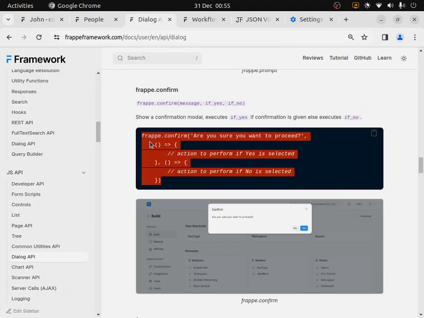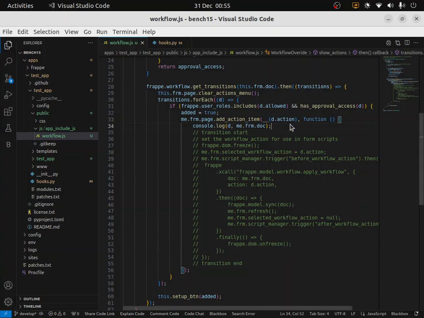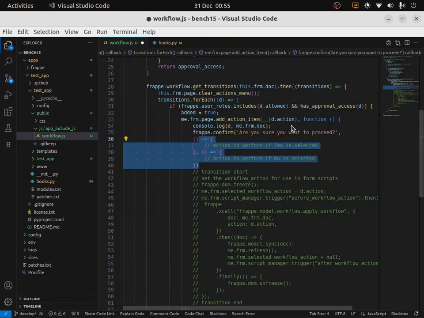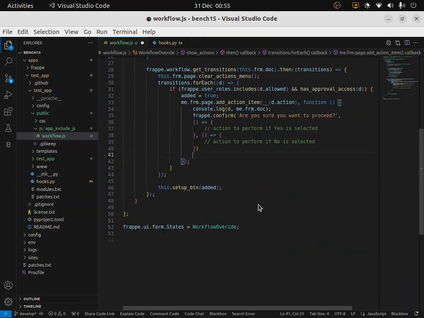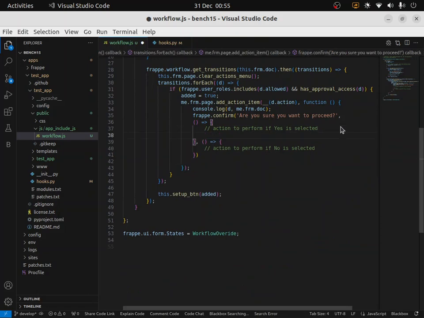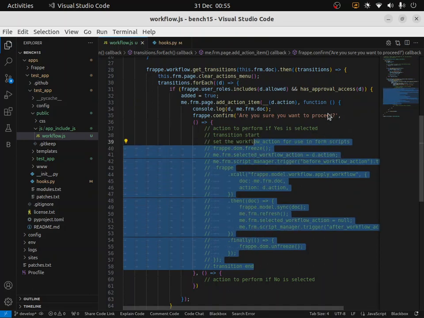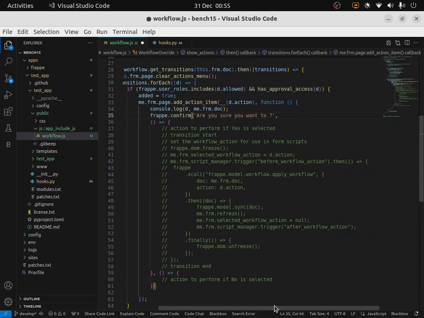I would use this frappe.confirm from the Frappe framework's documentation, import it straight into that application, or the front-end source code. Then we'll move this down. On confirmation, I would like to execute this block. Then add a little spice. Rather than this proceed, we could just add a little spice to it.